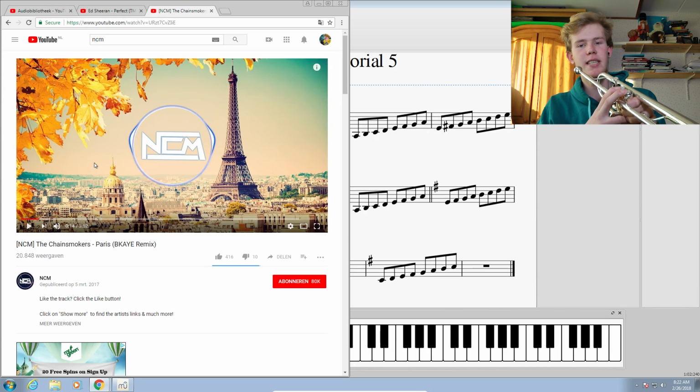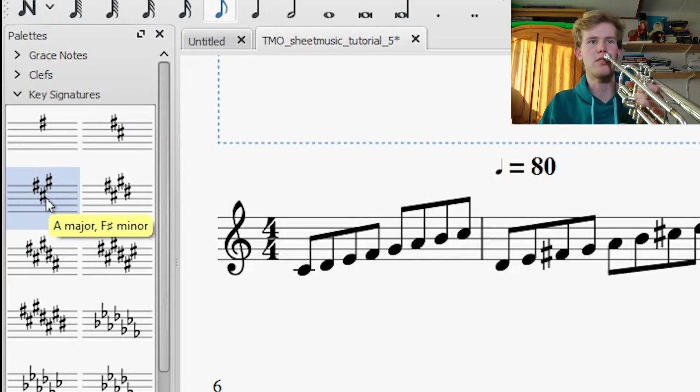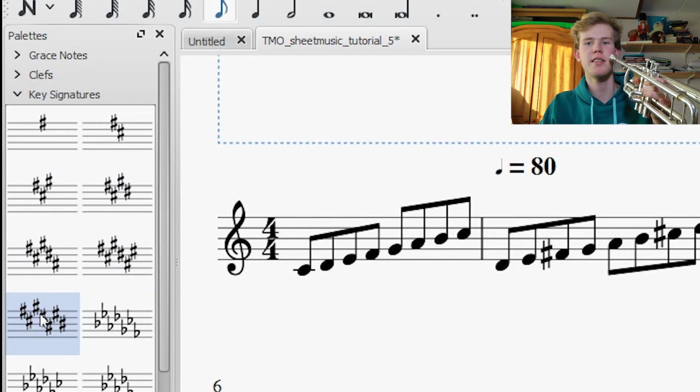So I just played a G sharp. A G sharp, so we at least have 3 sharps. So there are only 5 possibilities left.